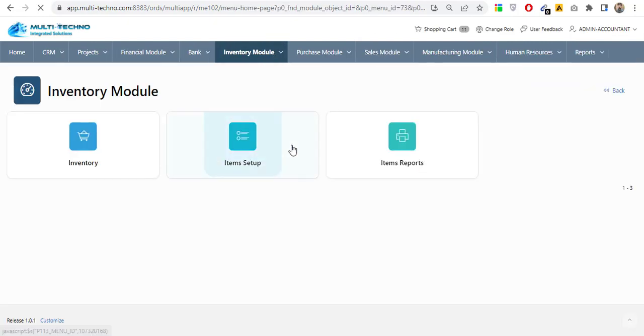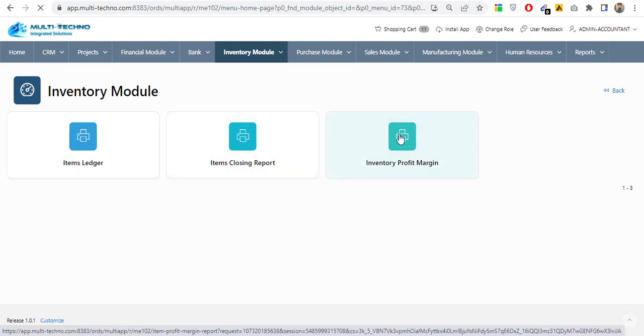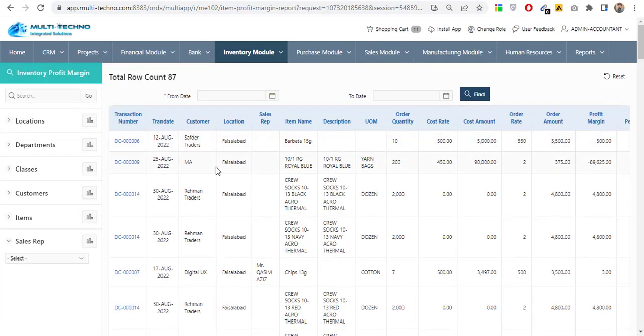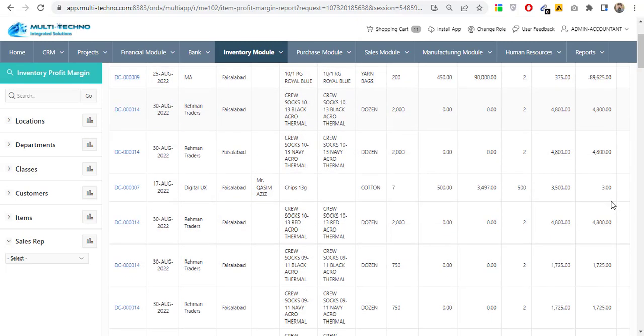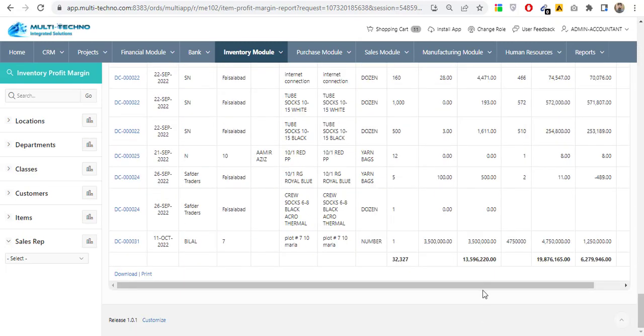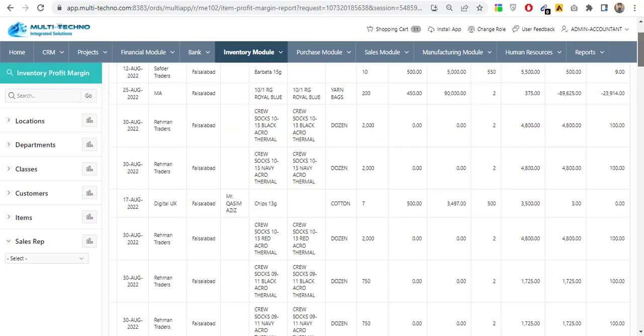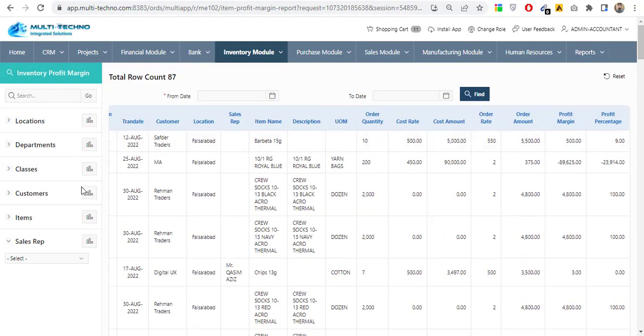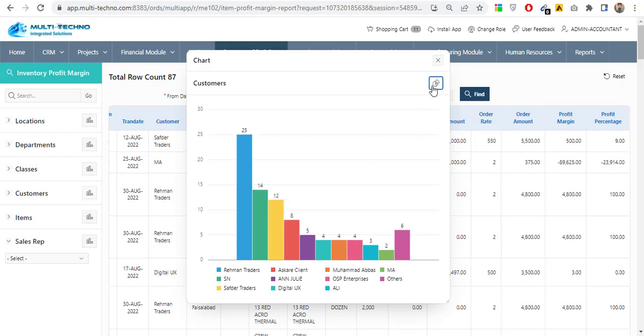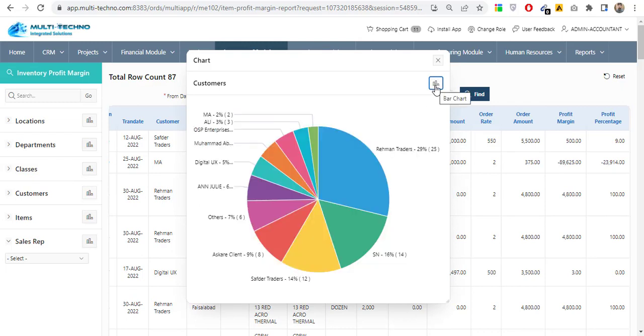Let me show you another report of the inventory module, inventory profit margin. This is basically for the profit margin. It will show you the item transaction, date, customer, location, item name, description, unit of measure, order quantity, cost rate, cost amount, sale quantity, sale amount, profit margin, and percentage. So you can see this report if you want to see the profit percentage on specific items. You can also check this customer-wise transactions.